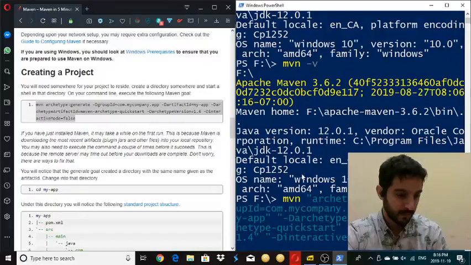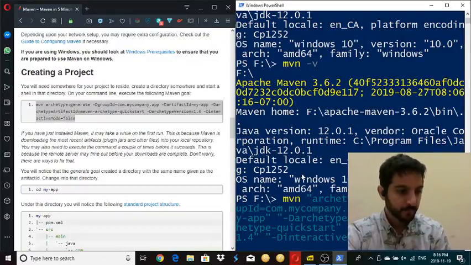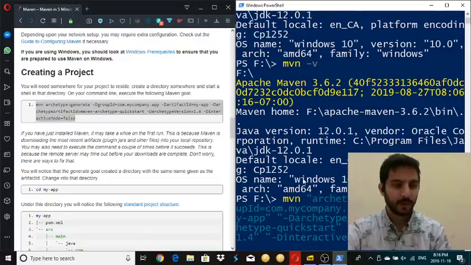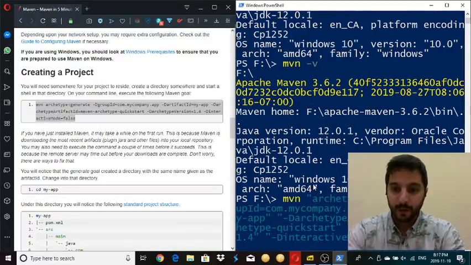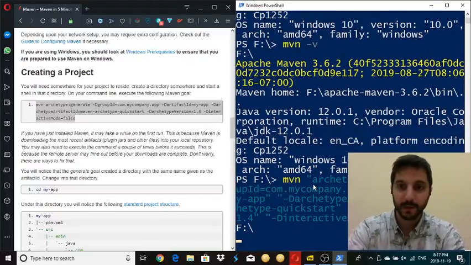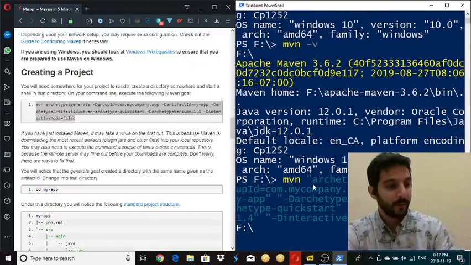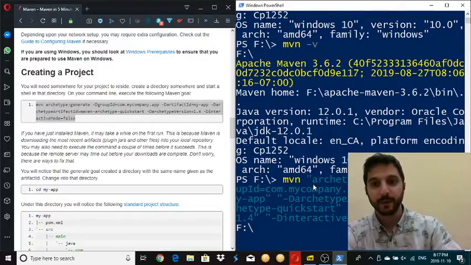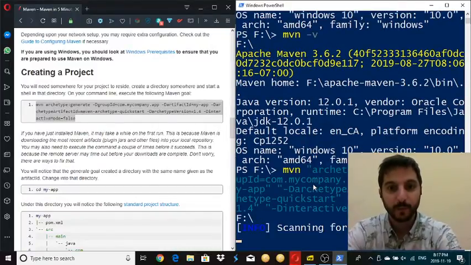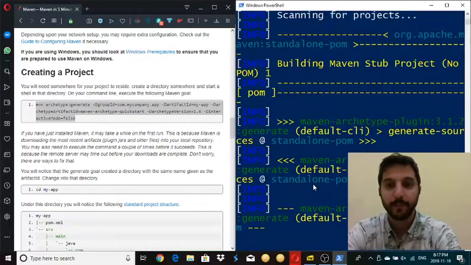Just double check that everything is working. Oh, it seems to be working, maybe. Okay. Yeah, seems to be working. Okay, so now I have all the parameters, and they're encased in quotation marks. So I'm going to press enter. Maven is going to do some work.